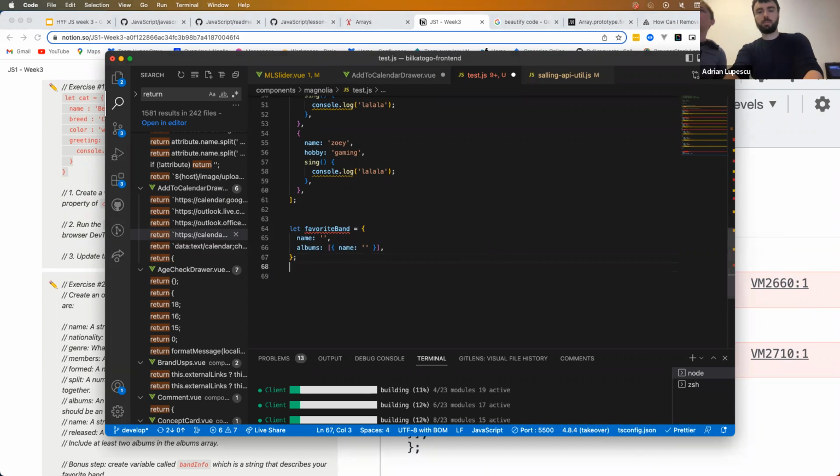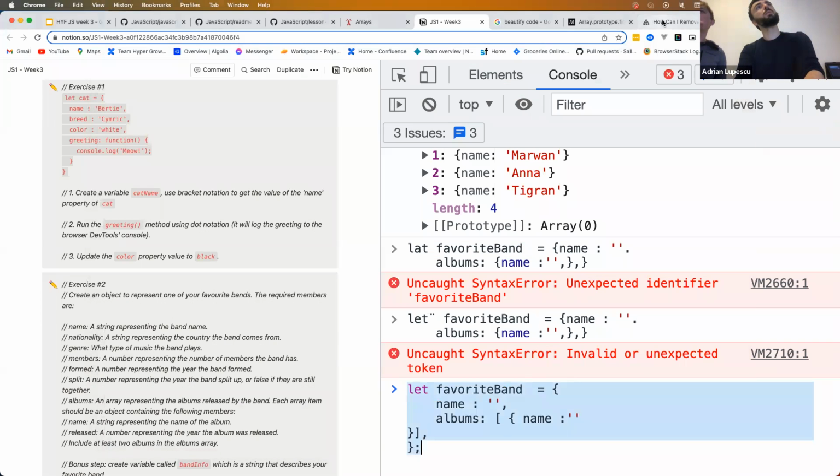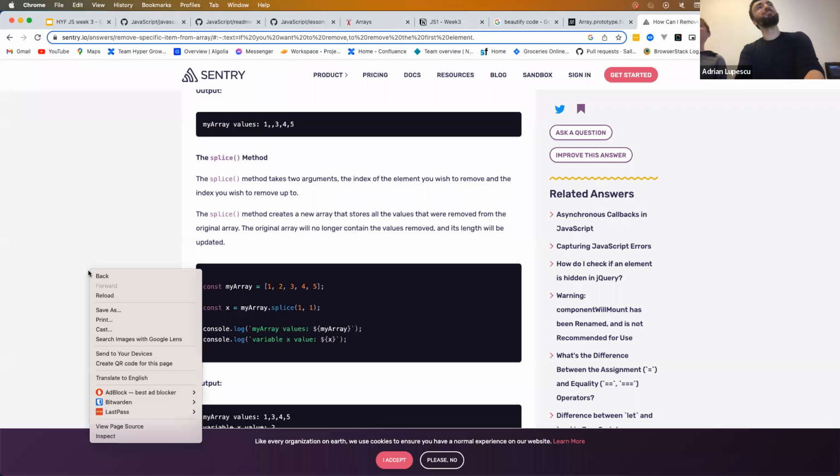This is correct. The reason why it's correct is because you understand it. Yeah, that's right. I don't see any problem. Maybe you have a problem somewhere. It won't be the first thing. Like favorite band. Because using the browser is not the best idea.